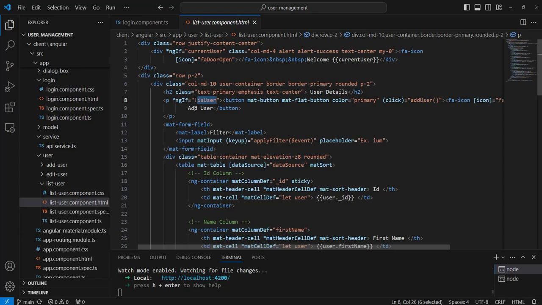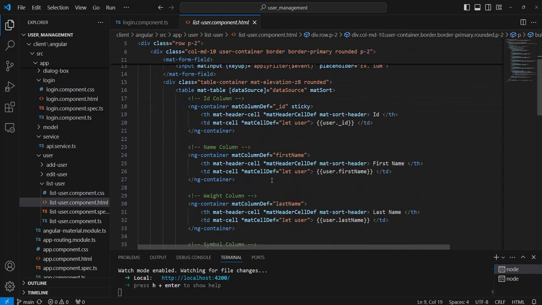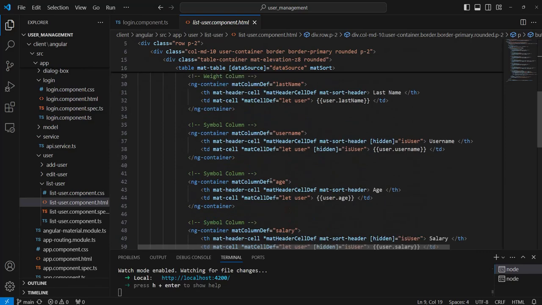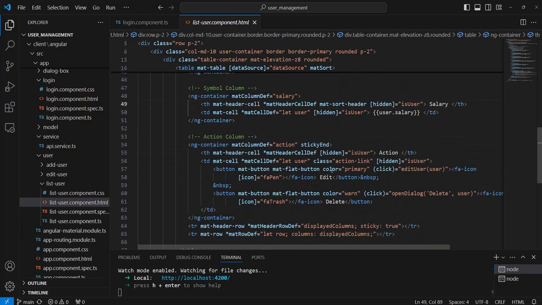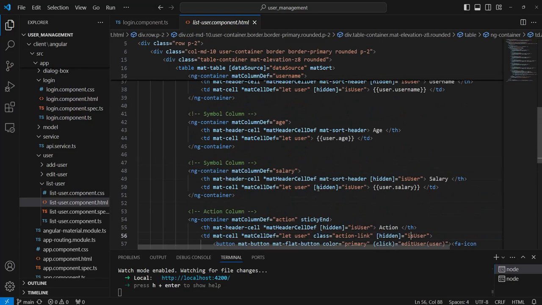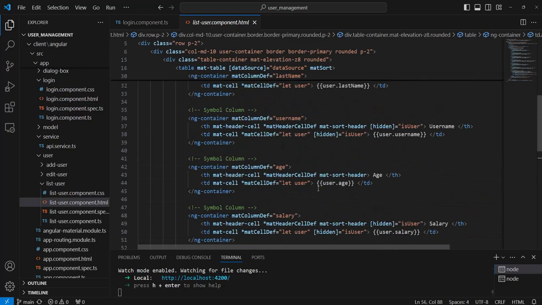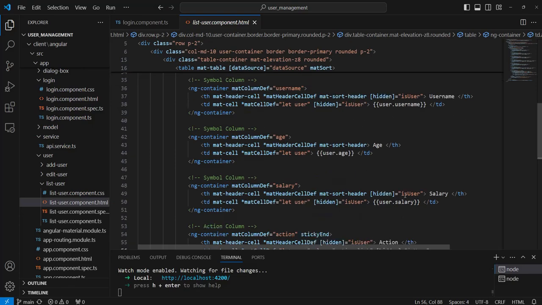That's how it shows the add user button, and that's also how it shows or hides certain fields. For example, certain fields like username, certain fields like salary, certain buttons like the edit button or delete button. Those are not shown if you are a normal user, right? So that is exactly what this is checking. It's checking if you're a normal user, you are basically not going to get the username. It's going to be hidden. That's what this thing is, right?